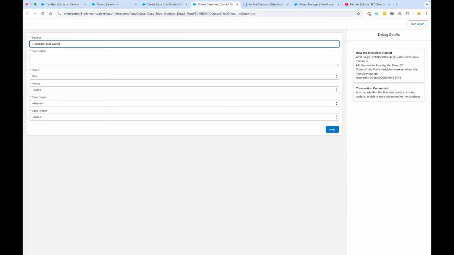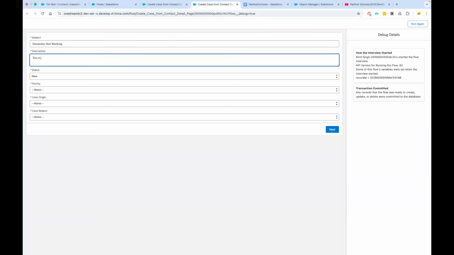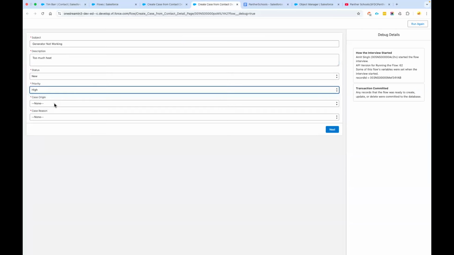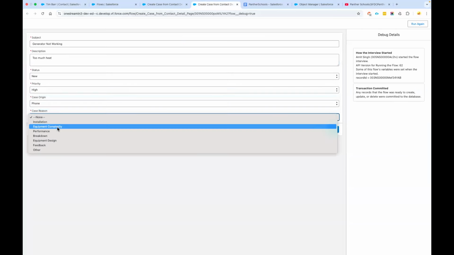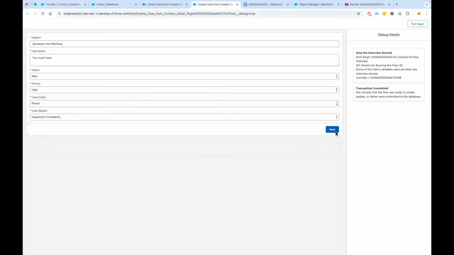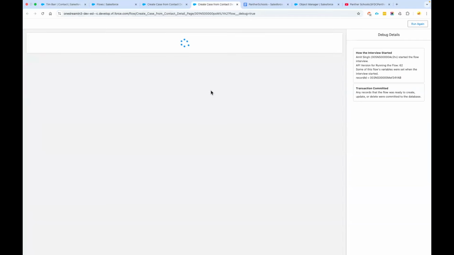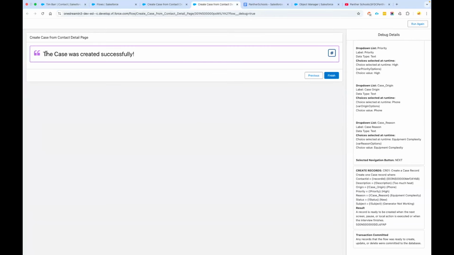generator not working, too much heat, something like that, okay? Some kind of sample problem, you can give it. Click on next, and this time it says case created successfully.